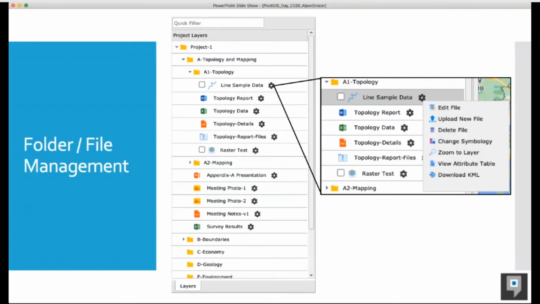Folder and file details are seen in this slide. When you right-click on the file or click on the gear icon, you will access related menus according to file type. For example, if you select a file that is a spatial type, then you will see Zoom to Layer or Download KML menus.